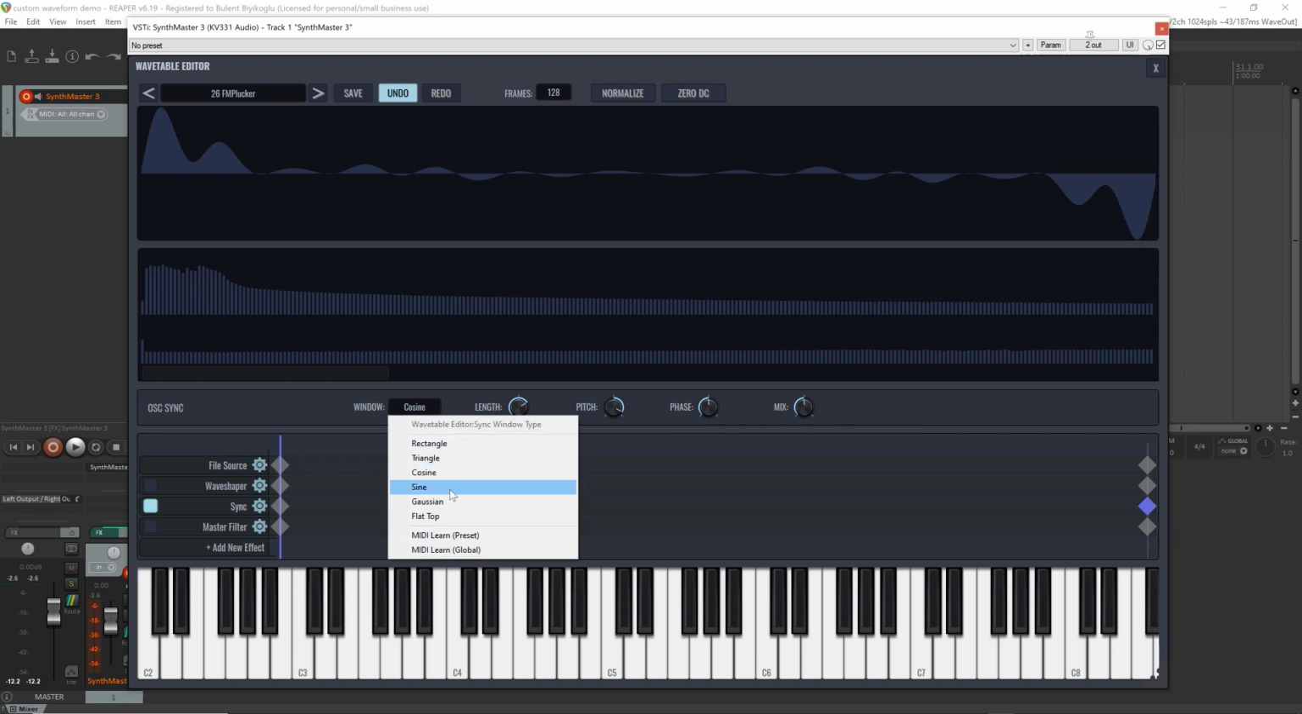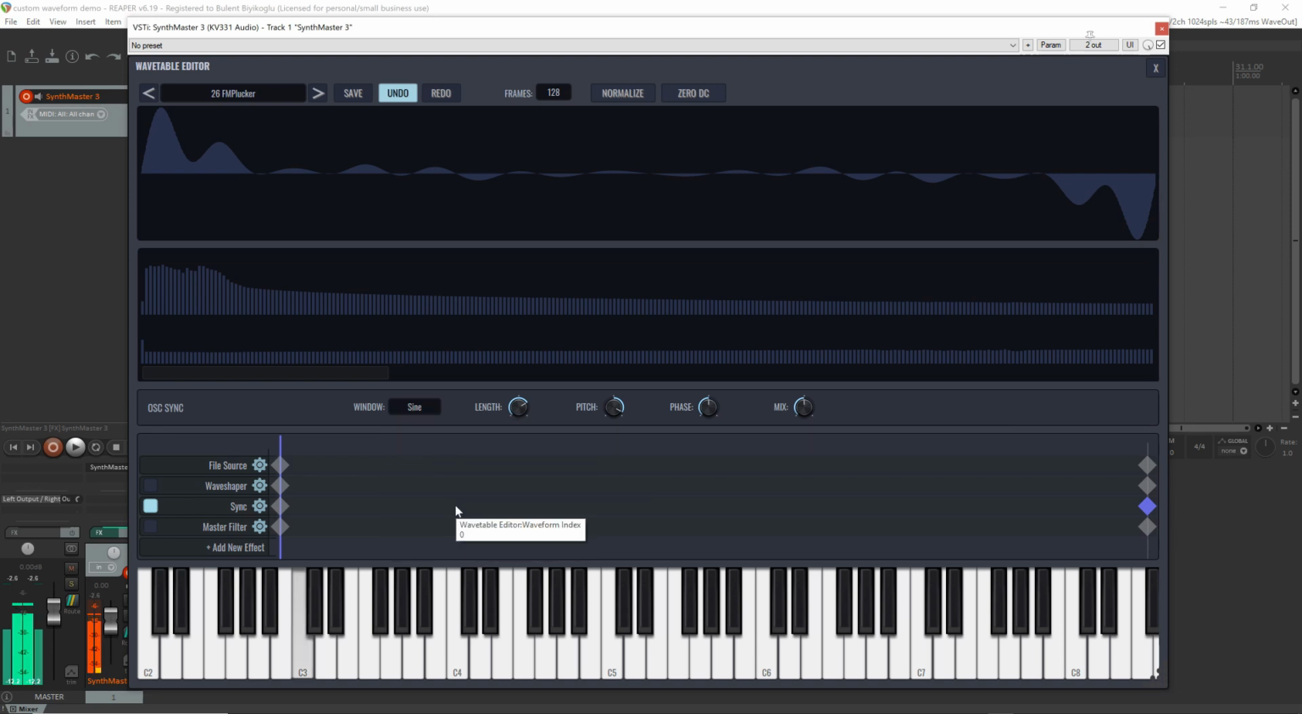And let's try other windows. We can have Gaussian. I mean, they're almost similar. This is different. Okay, so much for the effects, wavetable effects. I hope I covered them well.